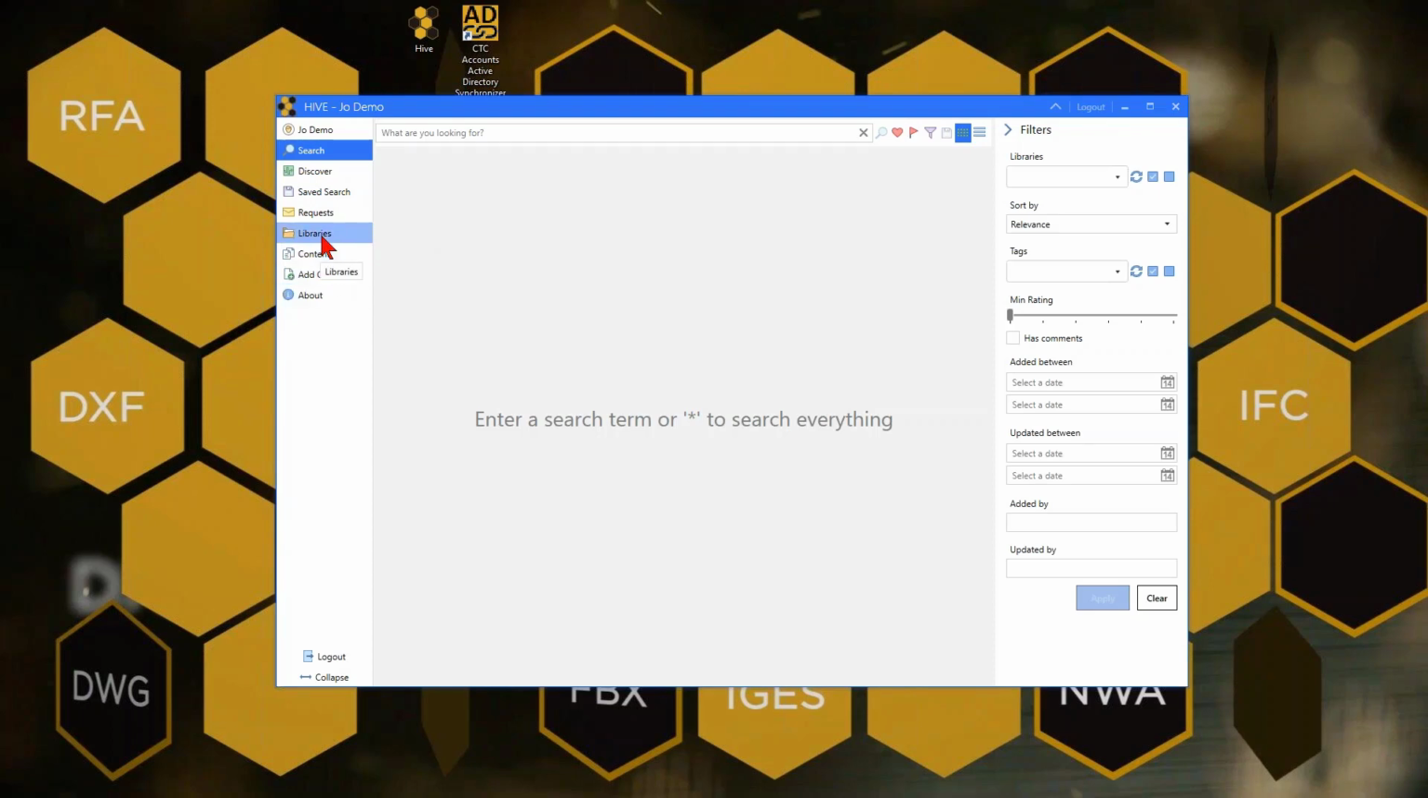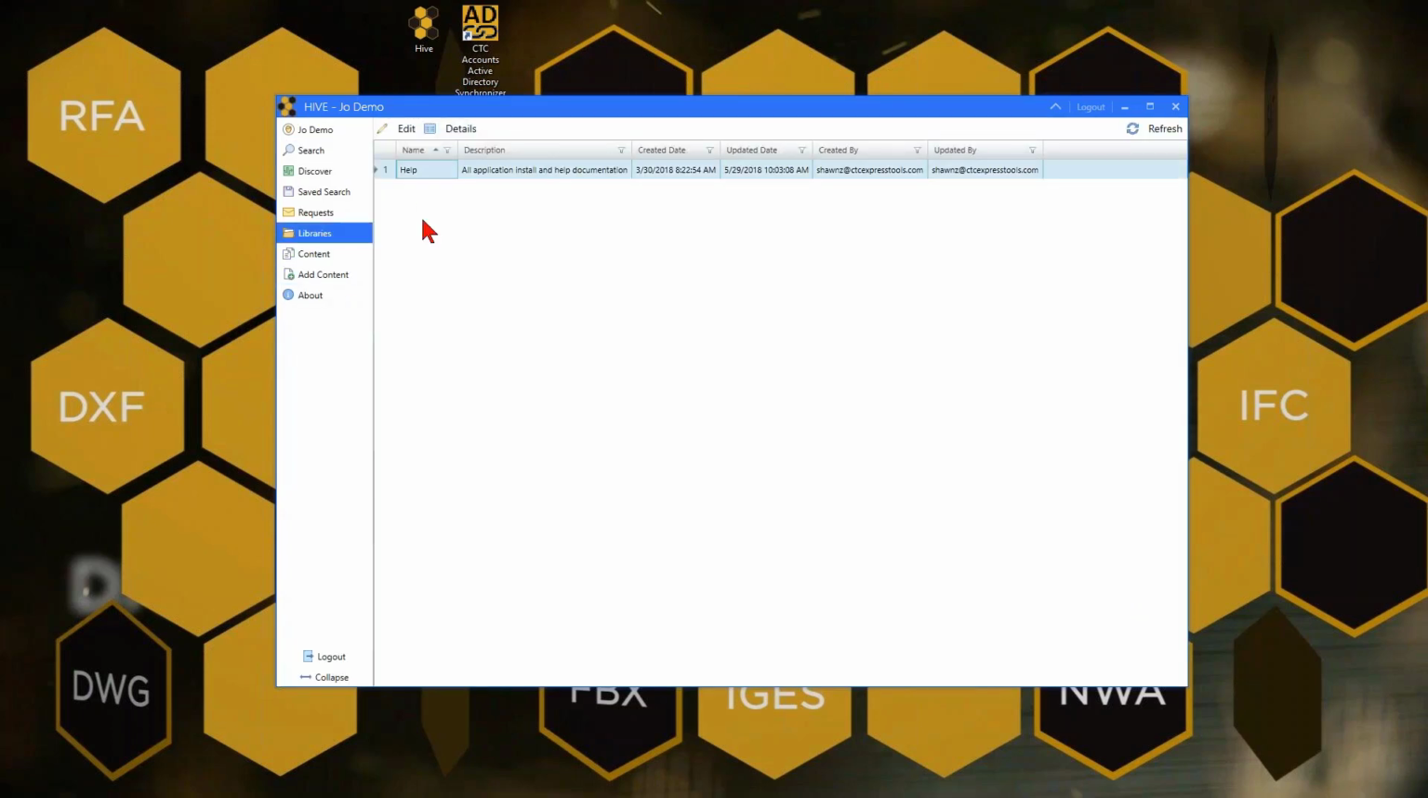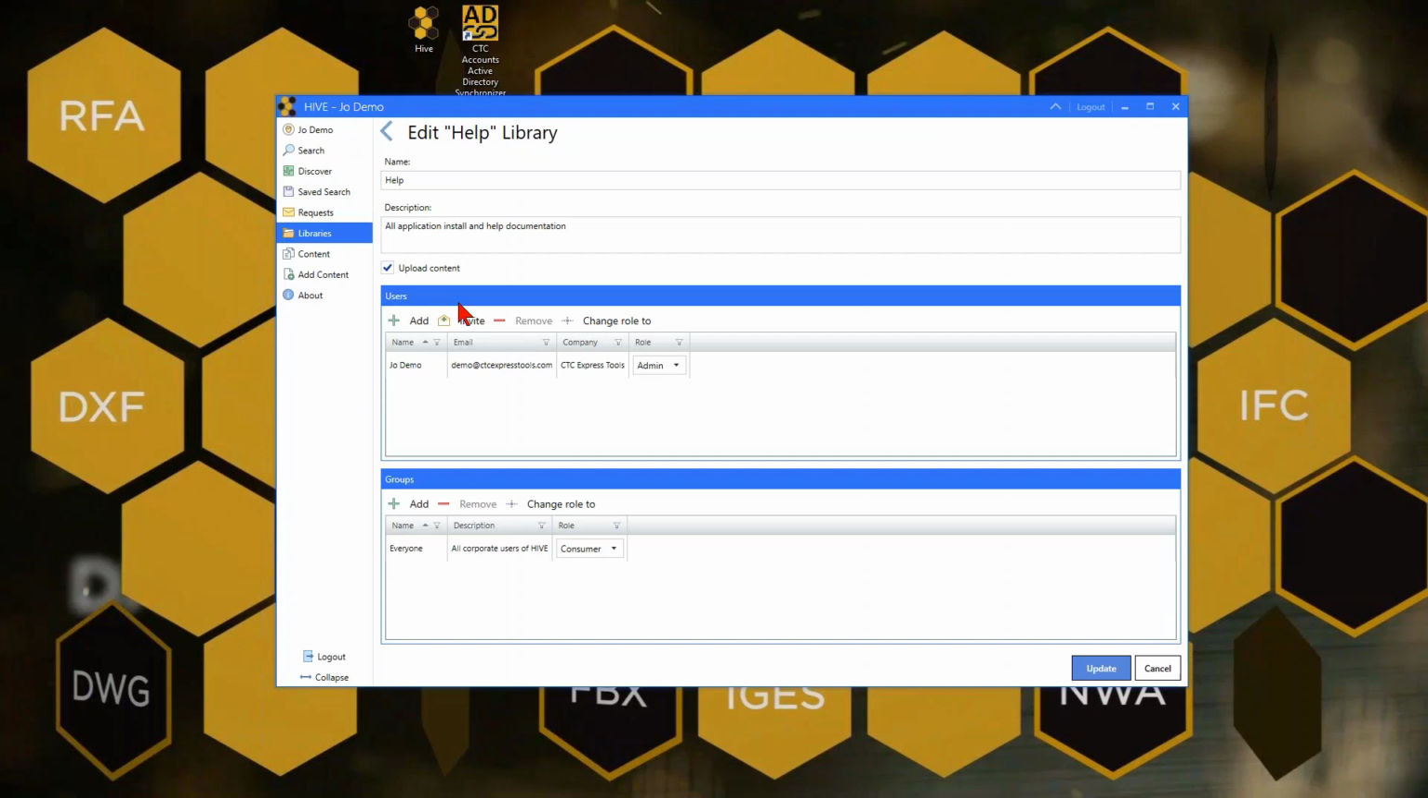Specifically though, you can see libraries, you can see content, and you can see the add content. All three of those are there specifically because I'm a library admin with this particular user to at least one library. If I click into libraries, you'll be able to see exactly which library or libraries you're an admin to. If I open up the help library, you'll see the exact same settings that I saw while I was in here as a company admin.